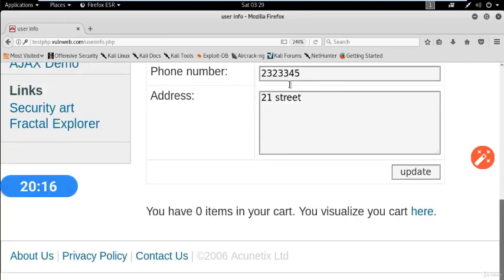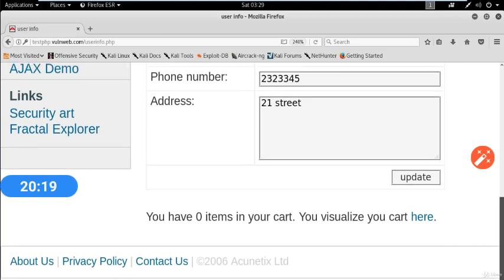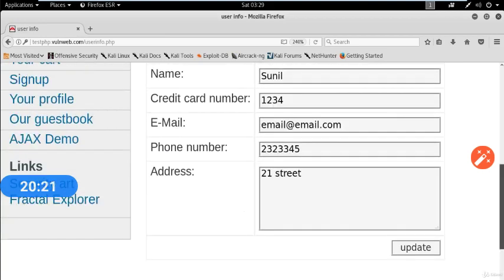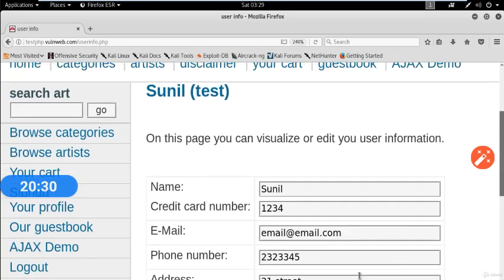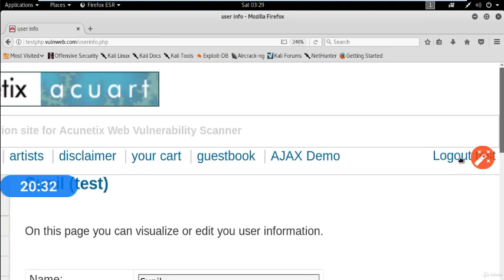Please don't put your original information here. Don't put your original phone numbers or email ID, address, credit card number, right? Because this is visible to all kinds of hackers. So click on update, right? It has been updated. Let me log out. Let me log in again.